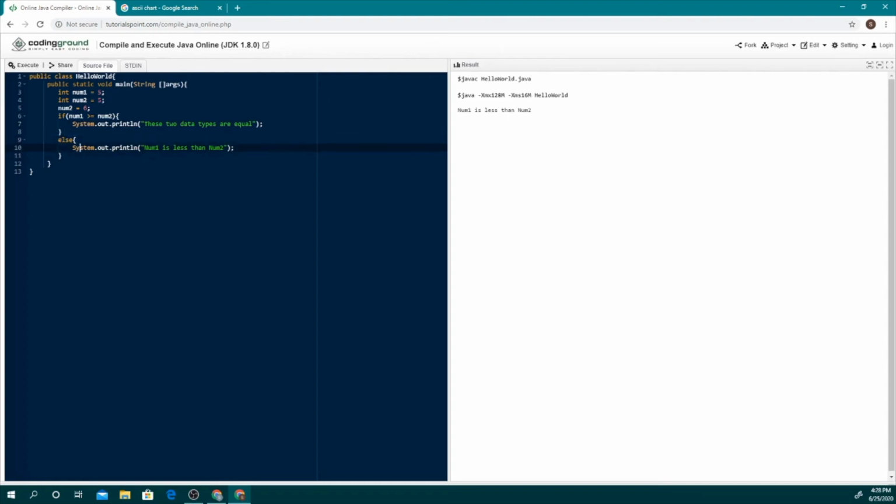And so the else statement will basically be the default should the last if statement not be true. And that is the case. And so it printed out num1 is less than num2 right here.